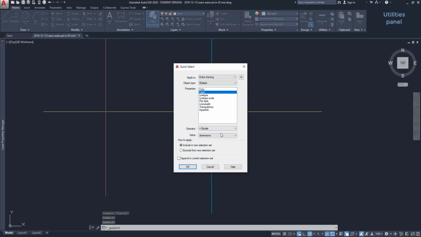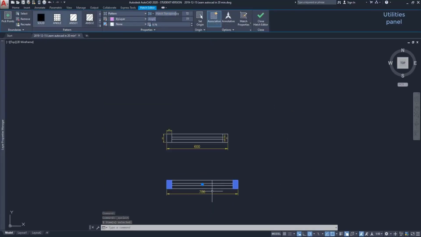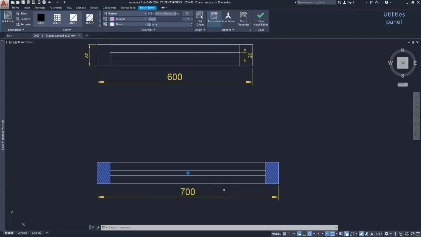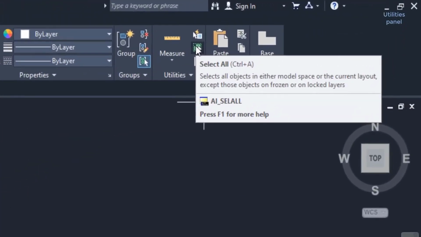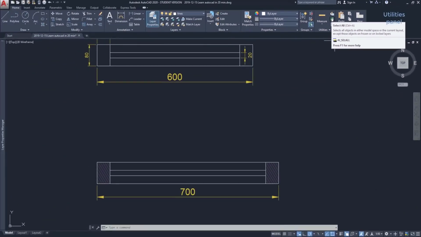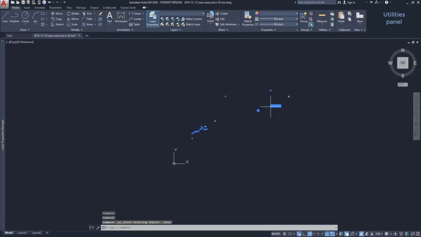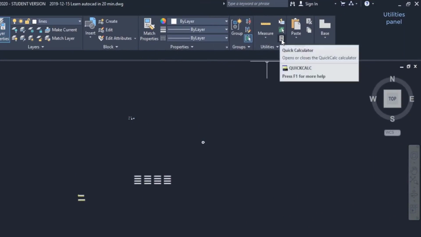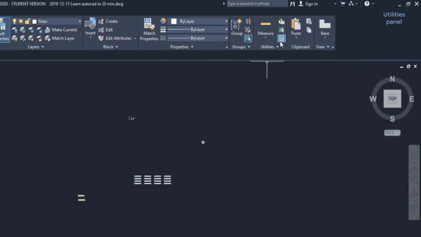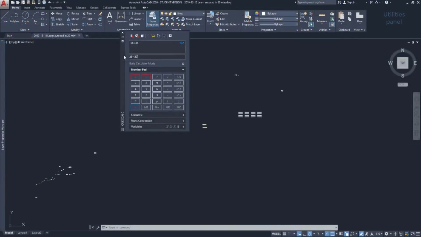Other options can be select all the objects of a specific layer, or you can select by line type, among other options. If I click on this icon, I select all the objects in the workspace, except the ones that are frozen or unlocked layers. The button below is the quick calculator. Actually, it's a kind of scientific calculator, and there we can do from basic calculations to a bit more complex ones.